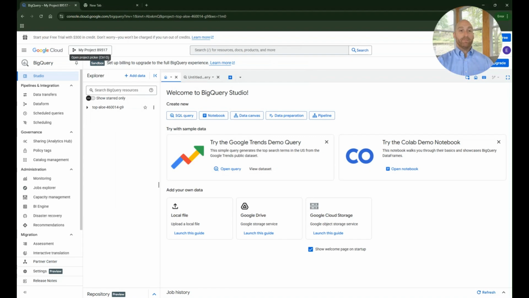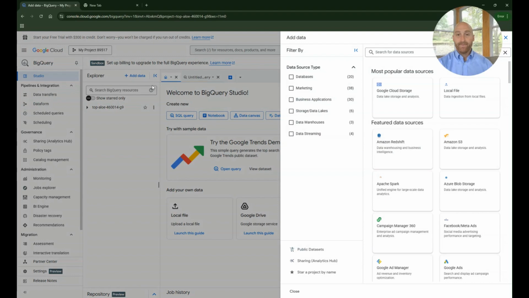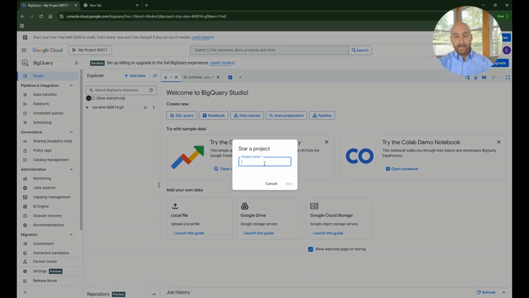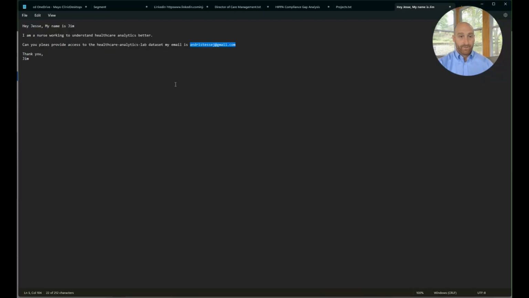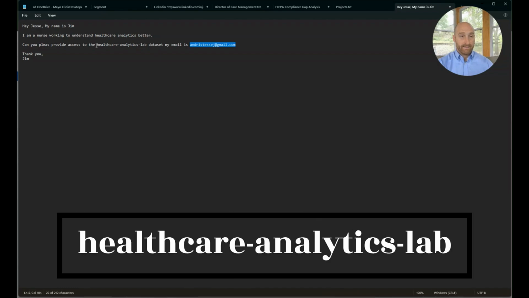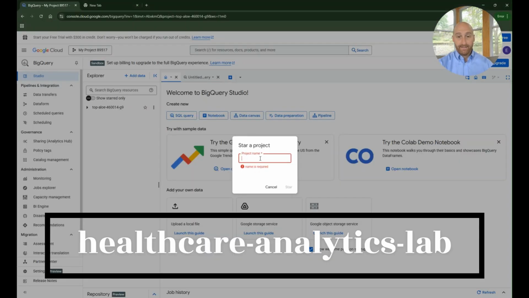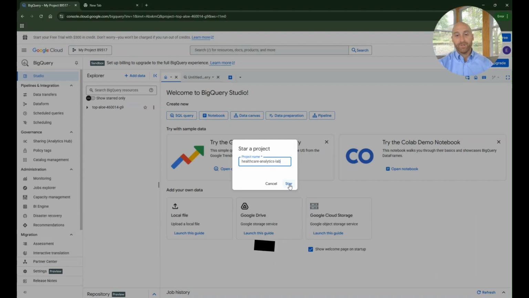Okay, you have your billing project selected, but now we actually have to find the data set that I have available and the project that it's under. So you're going to start by going to this Add data, and you're going to pick Star a project by name. This environment can be really difficult for finding projects and information, but that's what you need. You're going to have to take this exact term, Healthcare Analytics Lab, and put it in here for the starred project name, exactly as it is, no spaces, and you can see that in the description of the video.